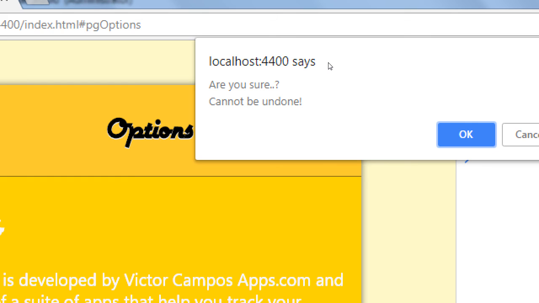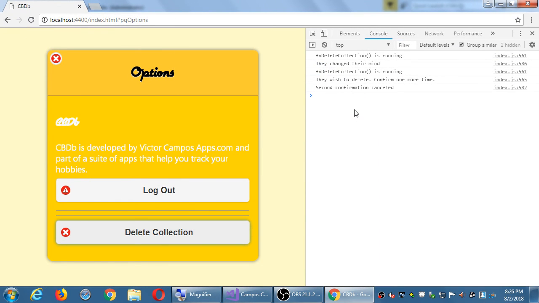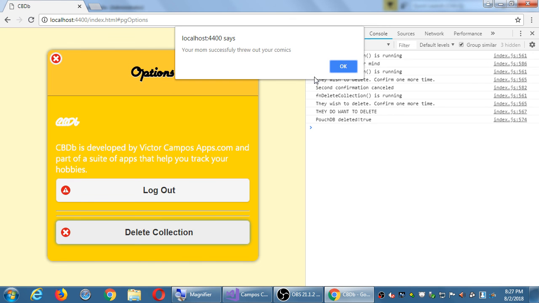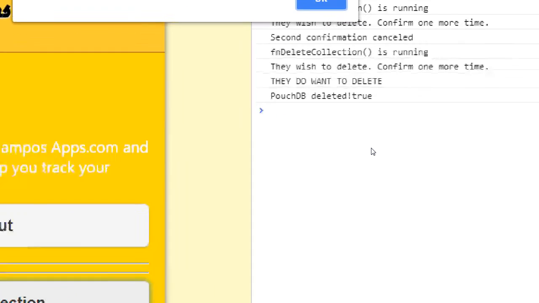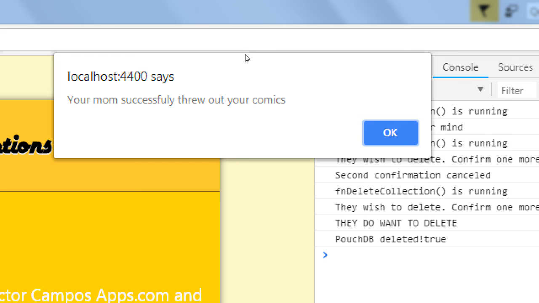So I get the pop-up. Are you sure? Cannot be undone? Okay, well, actually, yeah, maybe I don't want to delete it. So do that. Second confirmation canceled. Okay, I'm going to go for it this time. I'm going to delete it. I'm going to confirm one time. I'm going to confirm the last time. They do want to delete. Couch to be deleted: true. Forgot the space there. And it pops up, "Your mom successfully threw out your comics."